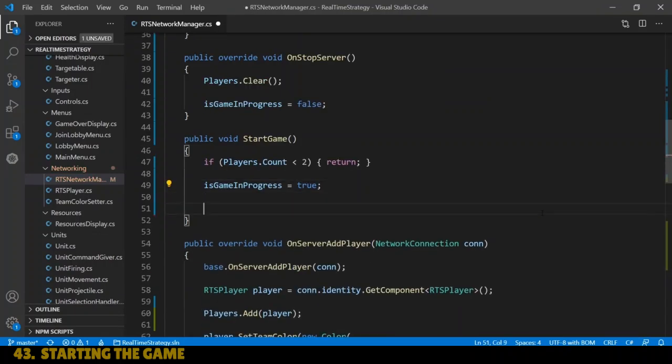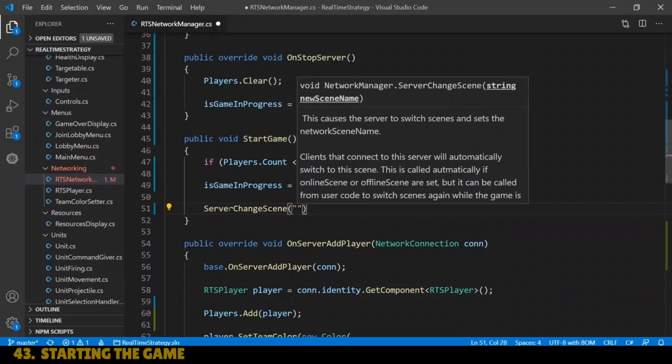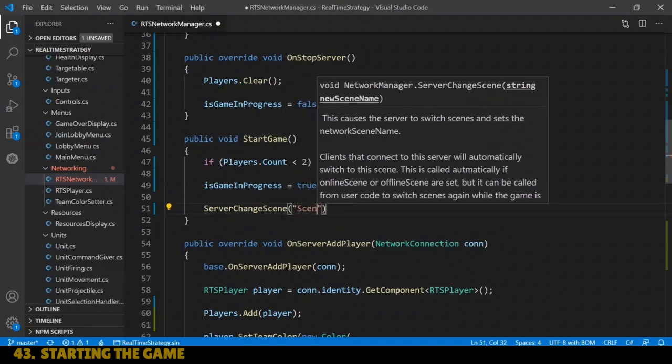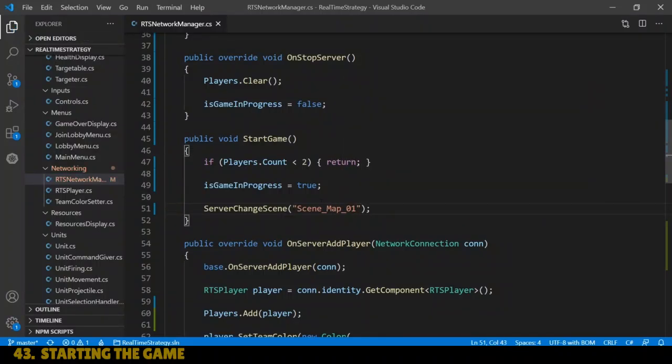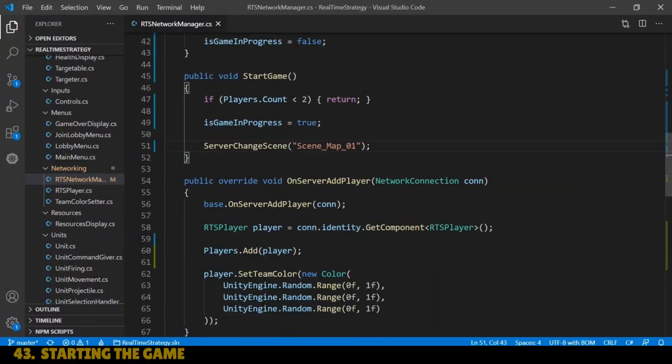And then to change scene to actually start the game, we need to do that here. So we can say server change scene and pass in the name of our scene, which in our case is, I think, scene underscore map underscore 01. So scene underscore map underscore 01. But I will go and check. Yep, so that is the name of our scene.